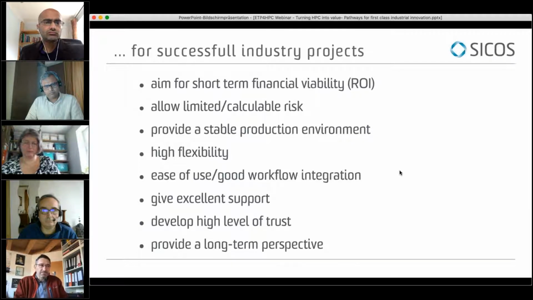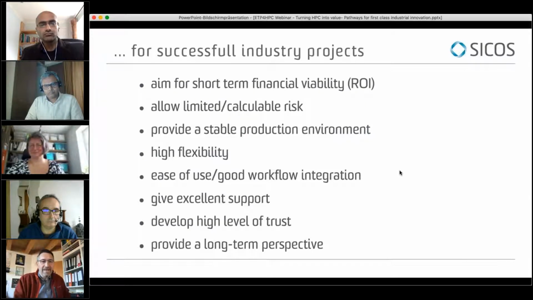Of course, industry needs a really stable production environment. On the other side, they want a very flexible environment, which in a way might sometimes contradict. Very important is a good workflow integration and ease of use. I just heard everybody knows how to use a smartphone. Actually, it's a challenge, but we have to think that way to make this possible for HPC too. And of course, as long as it's not so easy, we definitely have to have excellent support.